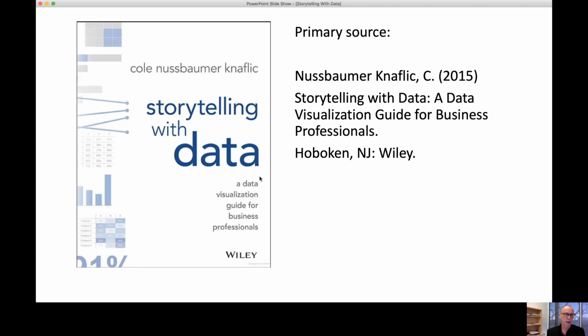The lecture is very much based on this book by Cole Nussbaumer Knaflik, Storytelling with Data, a data visualization guide for business professionals. The syllabus contains the details about the book. It's one of the recommended books for this course. And I recommend that you read it. It's an easy read, and it contains many more examples than we could cover in this fairly brief lecture.